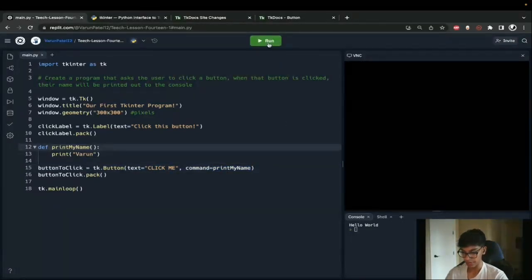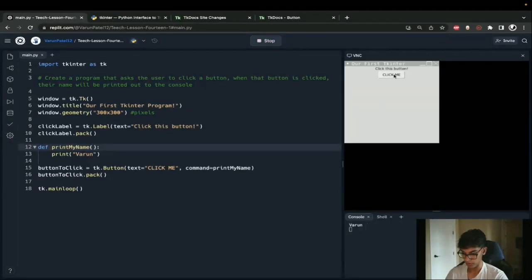I'm going to stop this. I'll run it. And now every time I click it, I get Varun. I can just keep clicking it, and it just keeps printing out my name every time I click it.